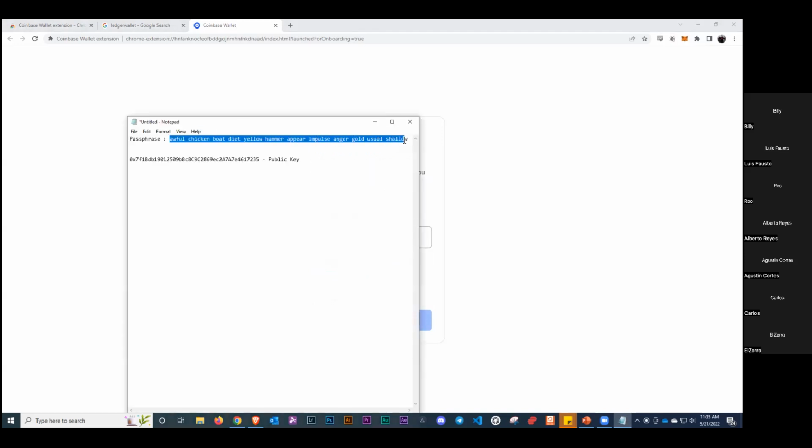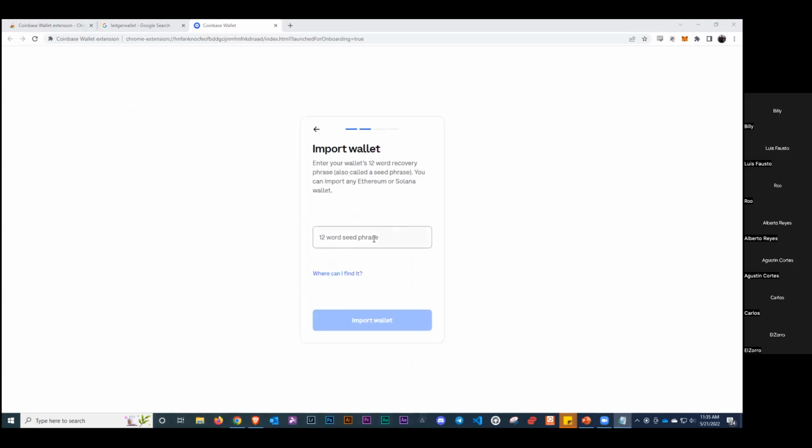And for the people that wrote it down, we're going to give you some time to do this. Maybe you're doing it on your phone. Maybe you're doing it on a desktop. But I'm going to go ahead and paste this down. Once I have my phrase, I'm going to go ahead and import the wallet.